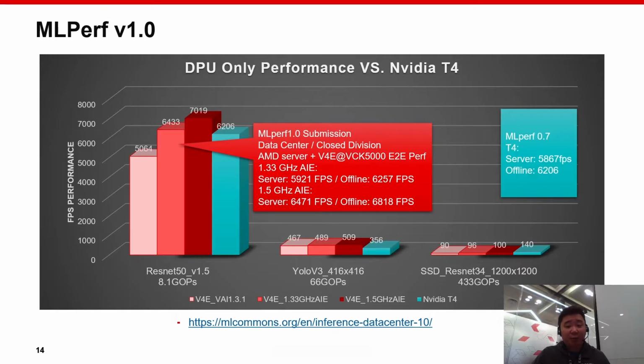Here is the MLPerf result. MLPerf is one authoritative benchmark baseline admitted by many institutes and companies. The benchmark here is compared to NVIDIA T4 with 3 different models. On the left is ResNet 50. The bar graph shows the hardware performance on different configurations.